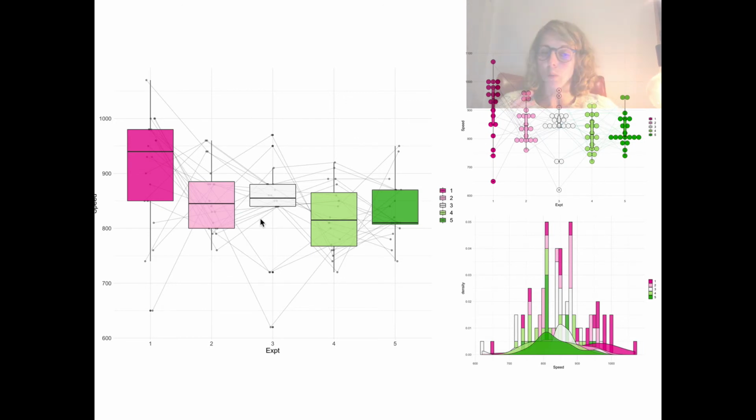So here we have experiment as our independent variable and speed of light as our dependent variable. And so there are paired observations across each of the 5 experiments that were run in this particular dataset. So again, we can represent our data with box plots, except in this case, we've overlaid those box plots on top of the raw data points across each of the levels of our independent variable.